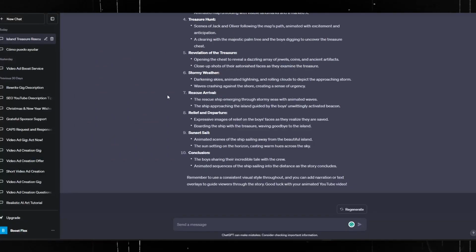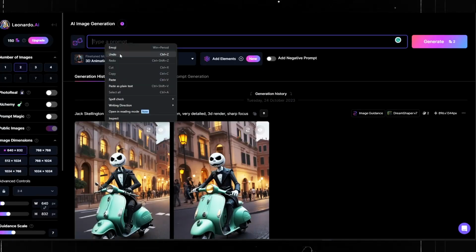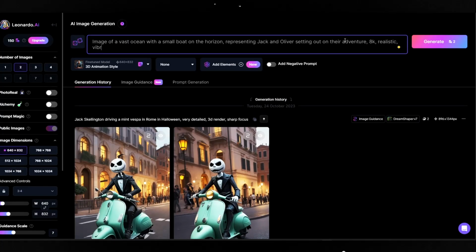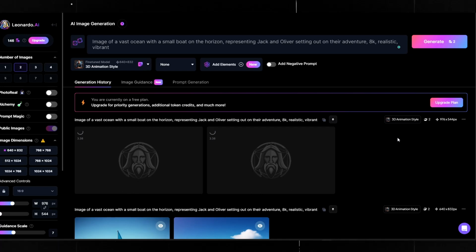After that, you should copy and paste your prompts from ChatGPT into the prompt section in Leonardo AI. You should not worry, because if the coins are over in your account, you can create new accounts and use them to generate AI images.